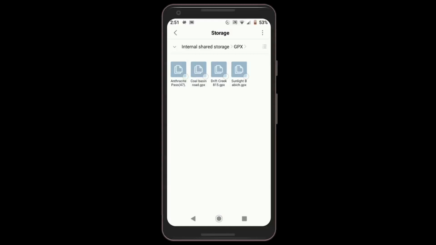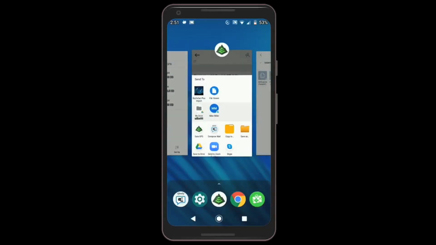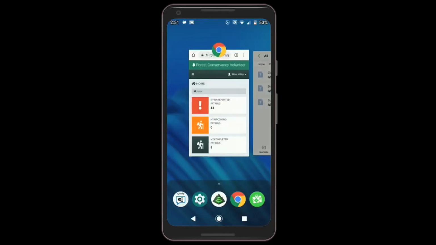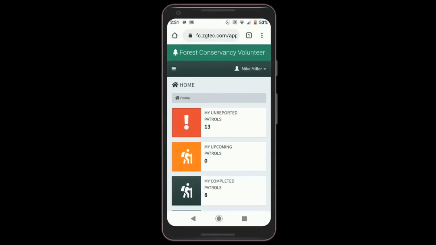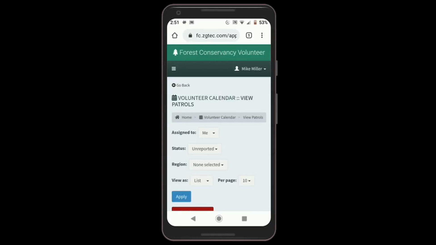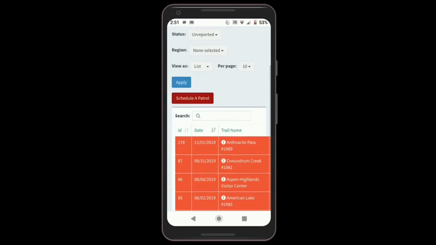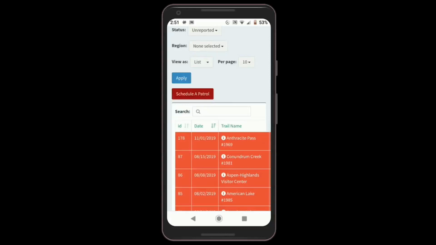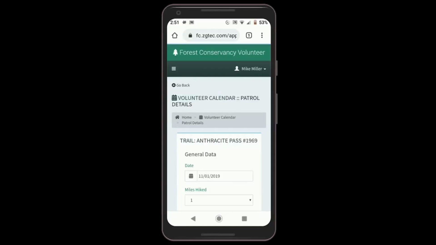Okay, so now we want to upload this anthracitepass.gpx file to our patrol report. So let's wander over to the Forest Conservancy webpage. We got that right here. And we're going to click on My Unreported Patrols. And we'll scroll down here to look for Anthracite Pass, and there it is at the top of the list. So we'll click on Anthracite Pass. And then we get to the patrol detail page.